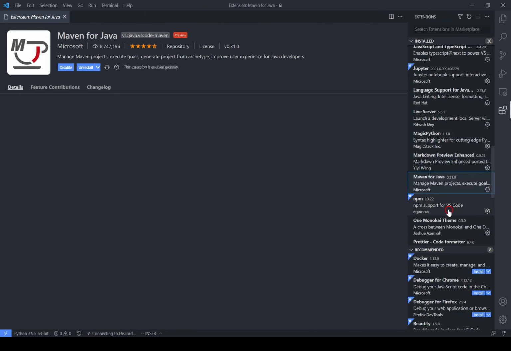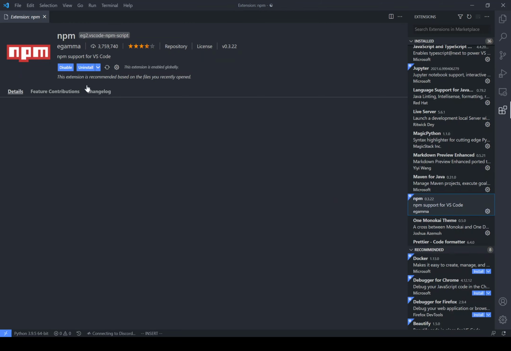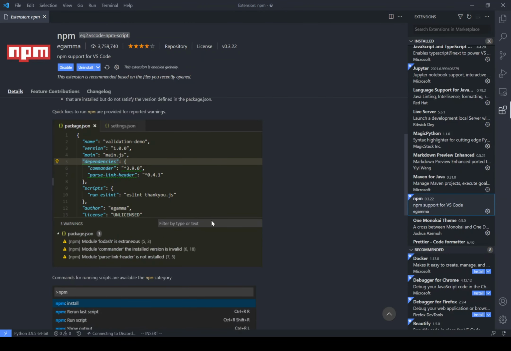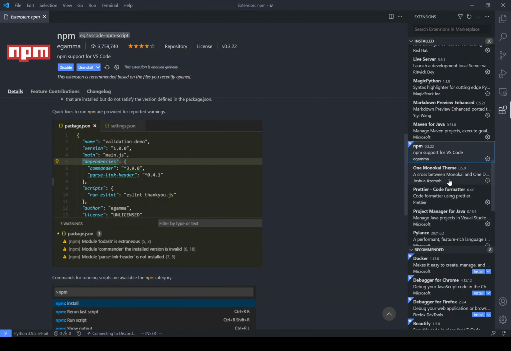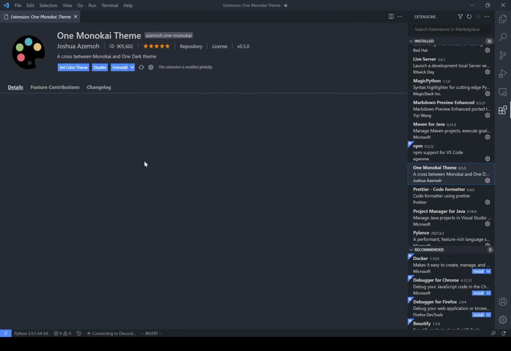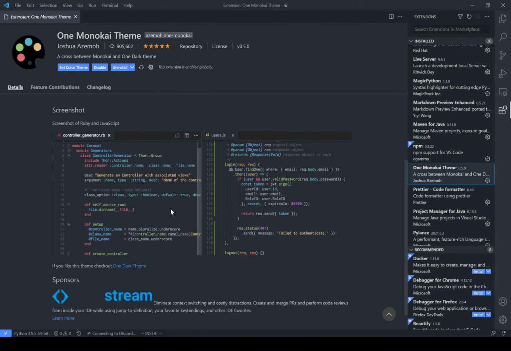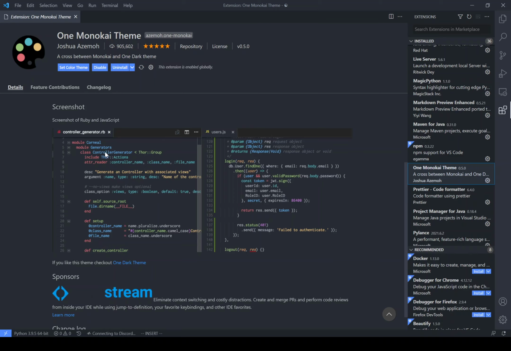Now Maven for Java, that's some more Java stuff. NPM, it has some NPM support in VSCode. One Monokai, this is a theme I'm using, and I think it looks really nice on VSCode. It has this red and blue color scheme with a bit of green, and I like it especially for Python and for TypeScript.